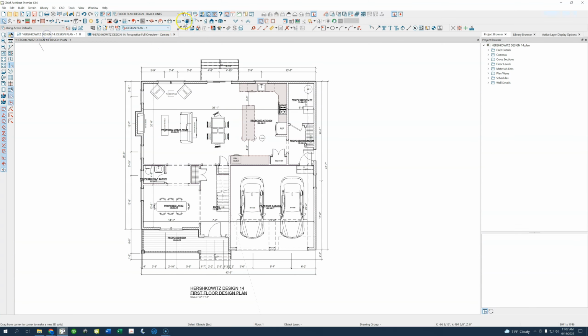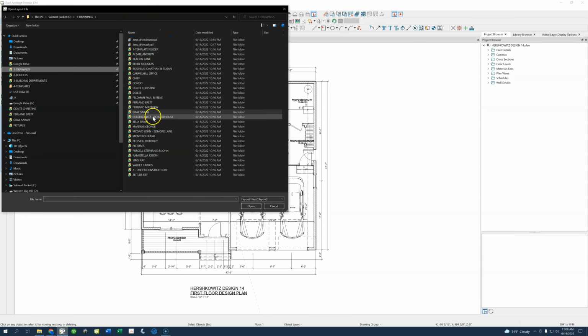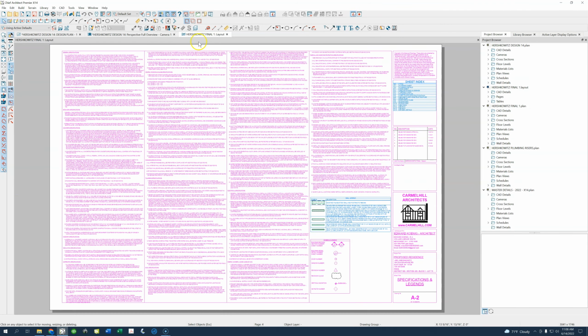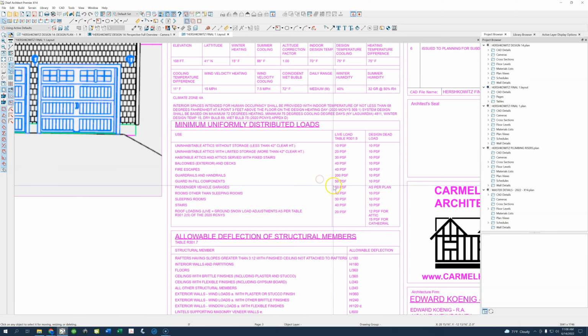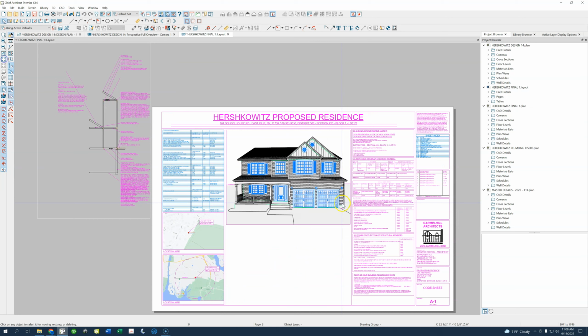Let me see, let's open up a typical drawing. And the minimum design values are on the code sheet of the drawings. So these are all the minimum code values. We usually go above and beyond these just to be safe.